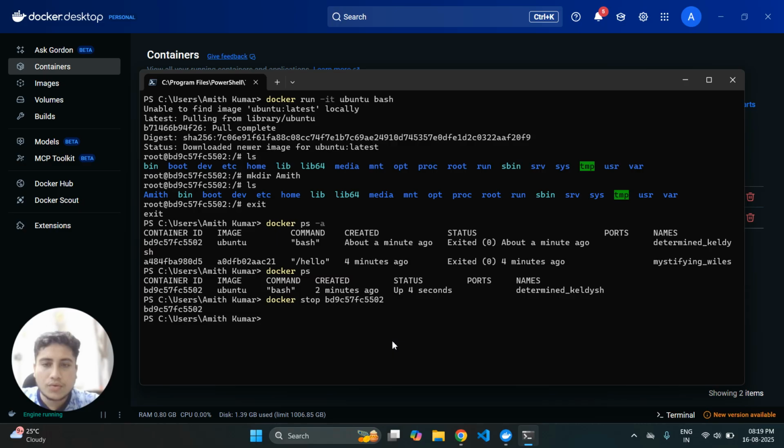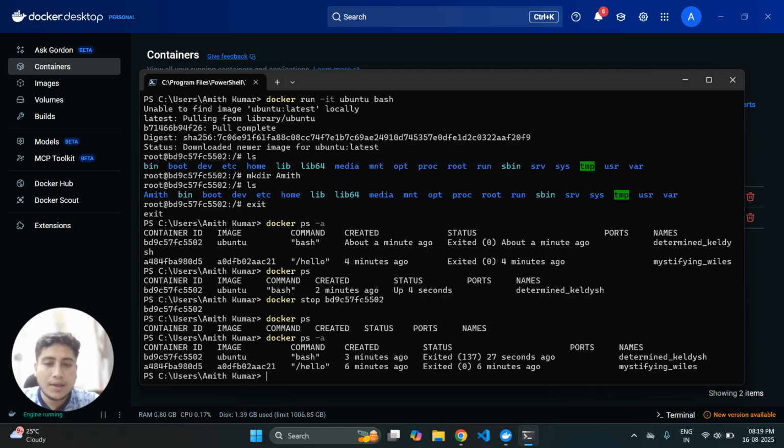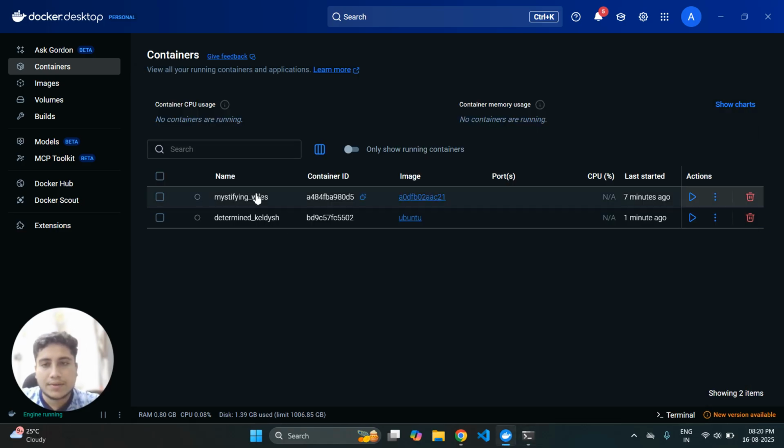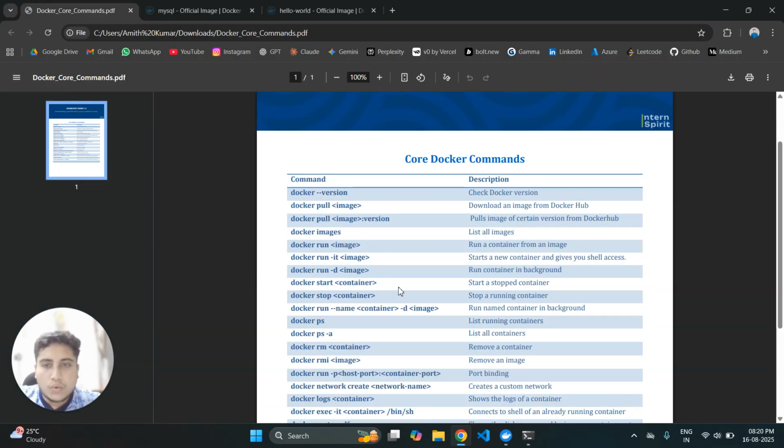Now when you hit docker ps, you will not see this container because no container is running. When you hit docker ps, only those containers that are currently running will be listed. If there are no containers running, then you will not see anything. If you want to see all the containers that are there in your system, then you will hit docker ps hyphen a, and you will see both the ubuntu container and your hello world container, what we had created. Both are there. All right, so now let's go to next.